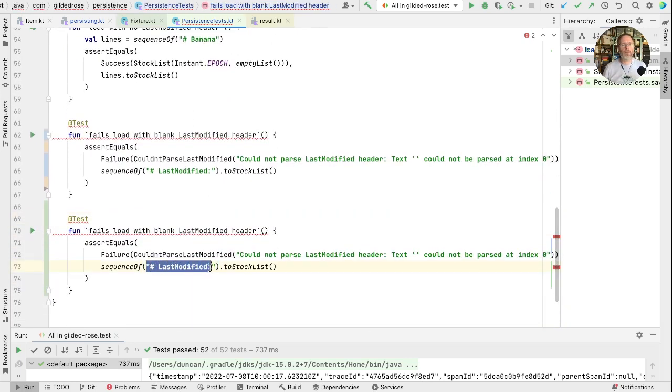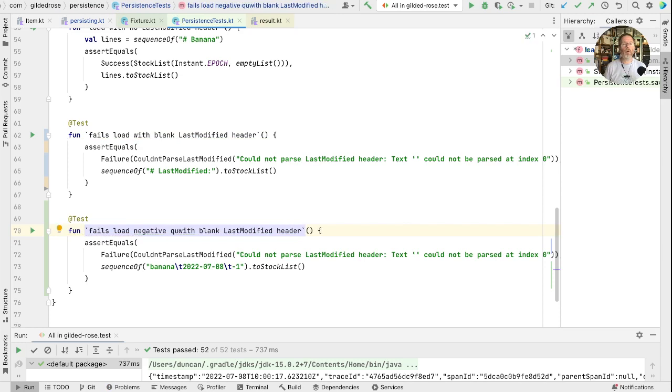So we're going to parse something as a stock list. And the thing we're going to parse is something that is a banana and then has a tab and has some sort of date and a tab and then some sort of quality. And we're going to use -1 to make it fail. And then we've got fails load with negative quality.